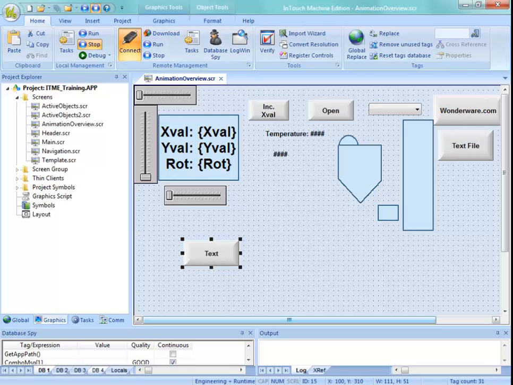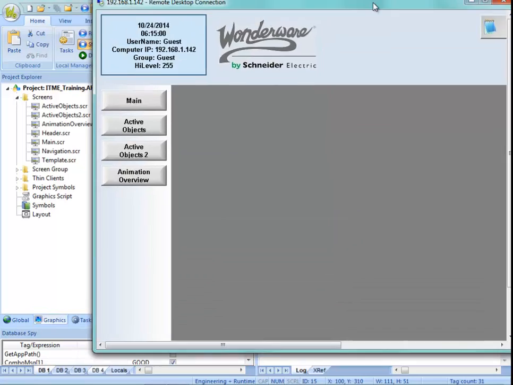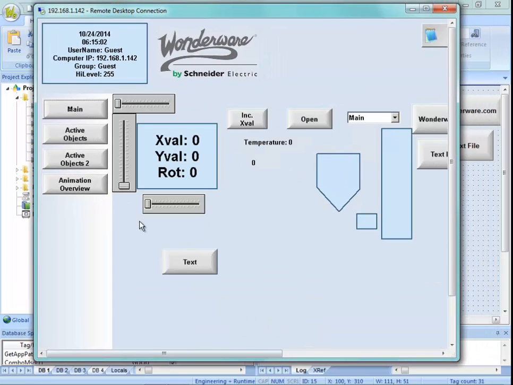And off screen, that's coming up. What I'll do is bring this on screen and go to the animation overview. You can see here that one of the first objects that I placed on the screen has this little dotted line around it. That means that it has the focus. And if I hit the enter key, I'm hitting the enter key, I'm not clicking my mouse.